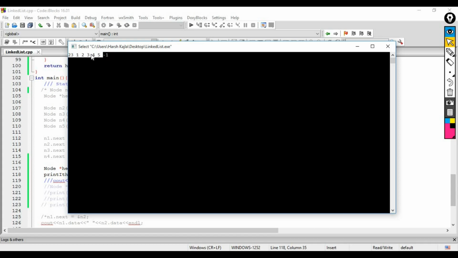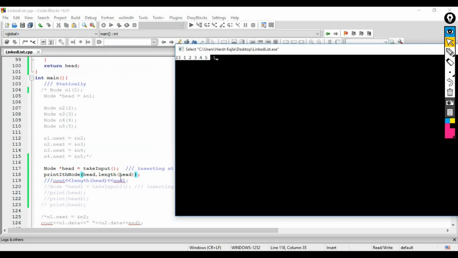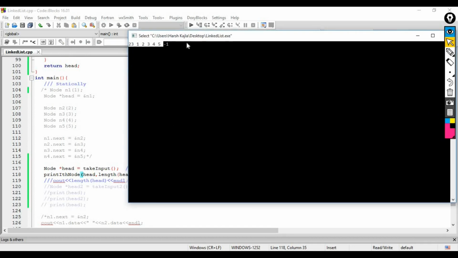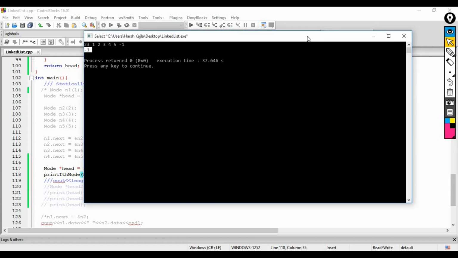So the maximum possible valid index is 5, because the index starts from 0. Okay, and what this length of head function will do is give the value 6. So that means my output should be -1, because the index is invalid. So output is coming out to be -1. Okay, so our code is basically working fine.